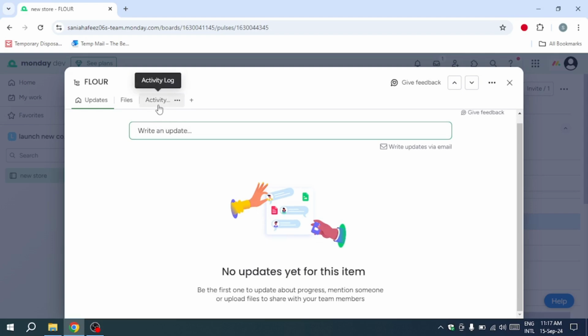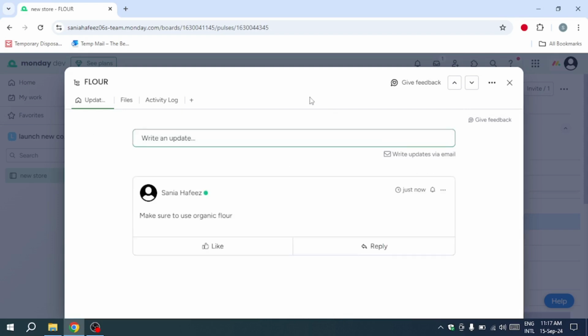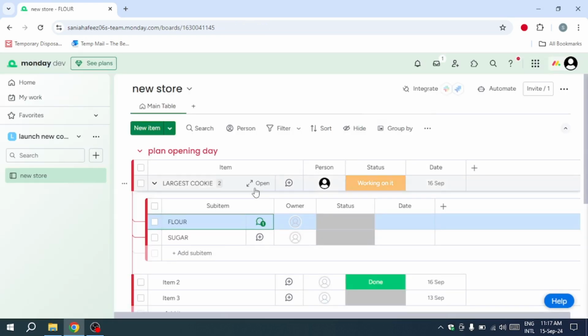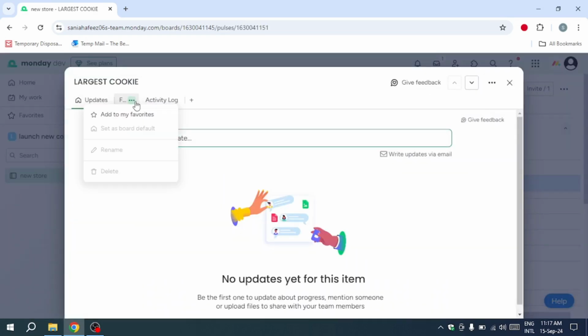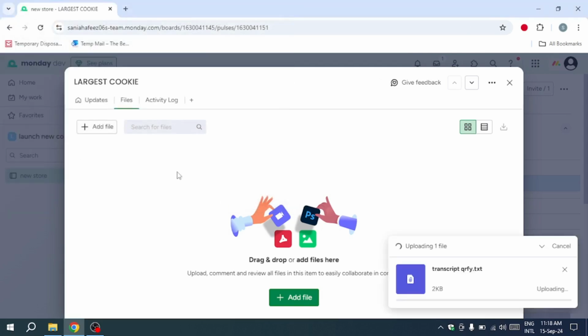I'll click Open, which reveals a sub-pane on the right side for discussions. I'll type, "Let's make sure to use organic flour," and then click Update. Now everyone can see this update. Additionally, I can click on an item to open it fully and attach files. For example, I want to include a recipe, so I'll click Add File to attach the baking instructions as a Word document. Now the entire team has access to this crucial file.